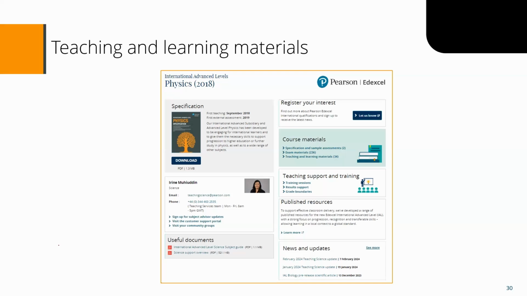Okay, so there's a link to this web page, but rather than remembering long URLs, a much easier way is to use a search engine such as Google. Other good search engines are available. Just put in a combination of the words Pearson and advanced level or international advanced level, and it will take you to a page which lists the subjects in alphabetical order, and you can find physics. So it's just as easy to find in that way.